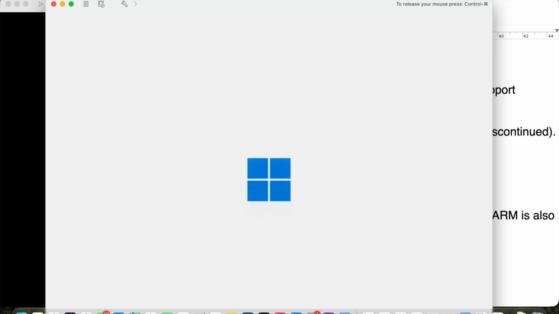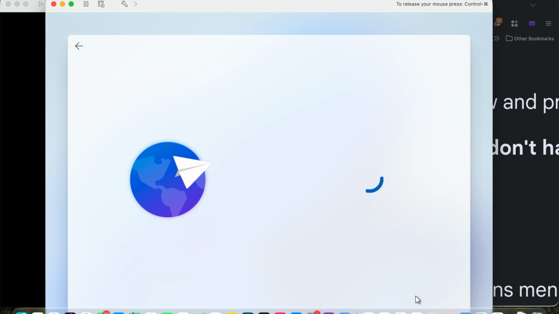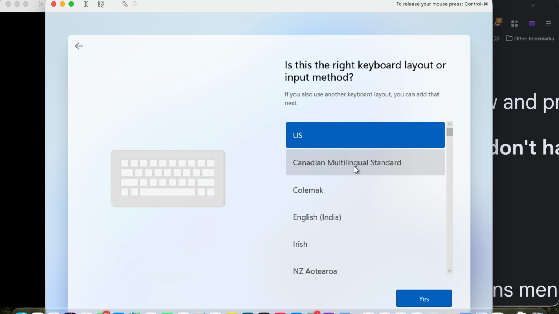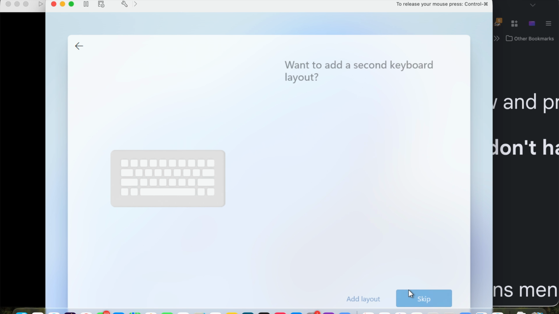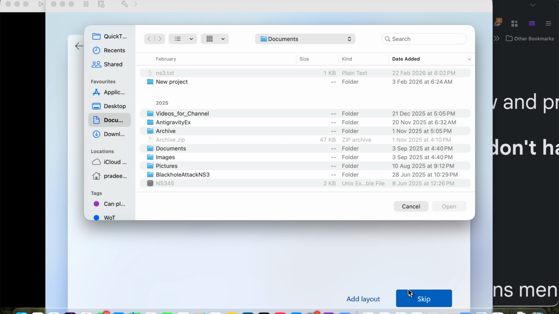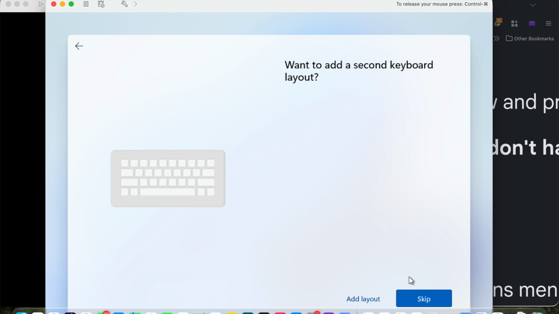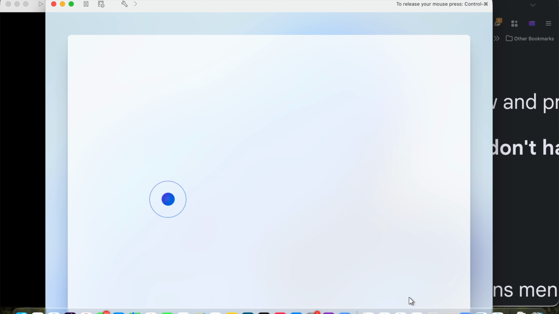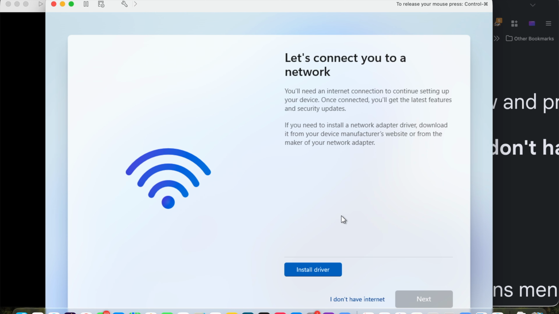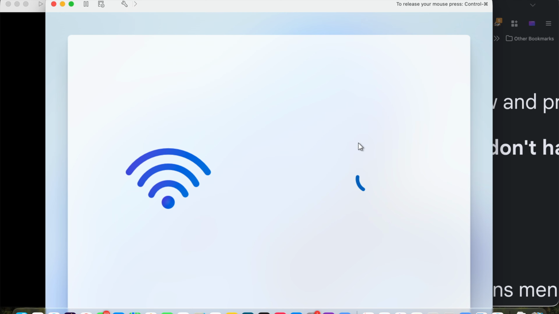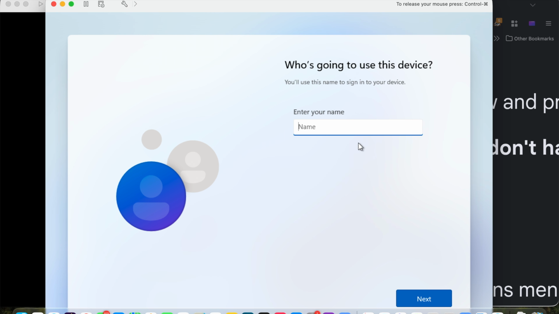And here Windows 11 ARM has booted up, and select English India. You can select your country, and if you want to add a second layout, you can skip it. If it asks for any Wi-Fi driver, you may get some error. So check the description for the error. I have given steps on how to overcome this error.